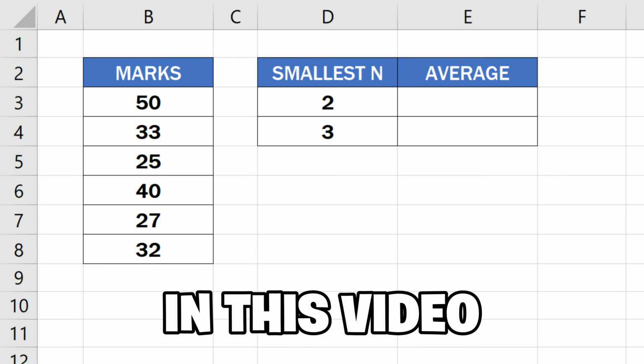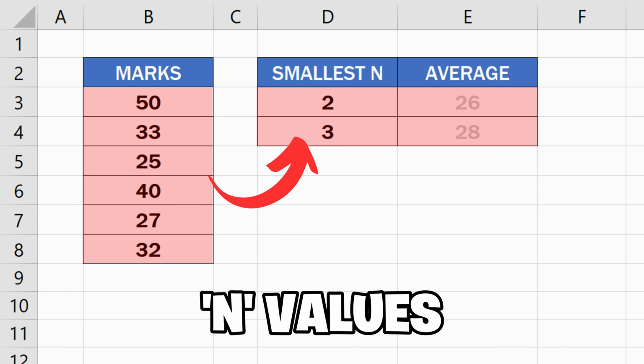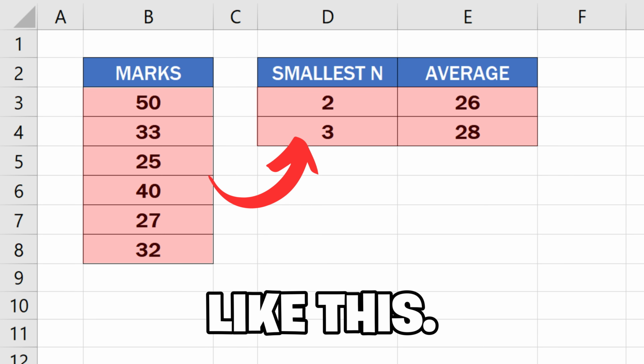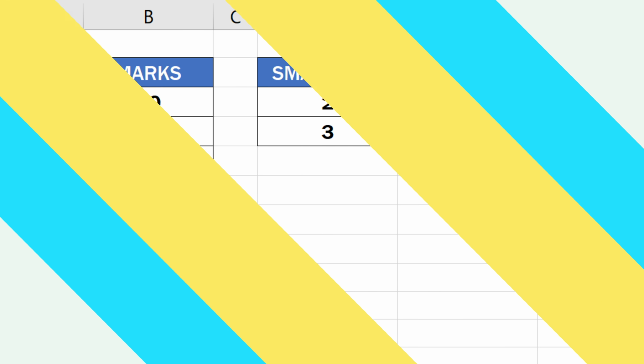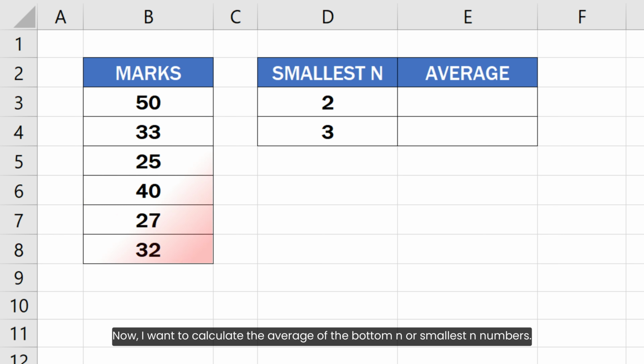In this video, I will show you how to calculate the average of the smallest n values in Excel like this. So let's get started. In this Excel sheet, I have some marks in this column. Now, I want to calculate the average of the bottom n or smallest n numbers. For example, the average of the smallest two numbers 25 and 27 will be 26.